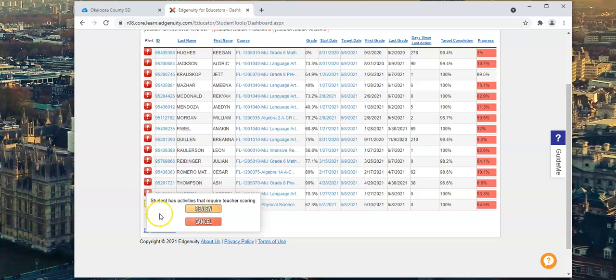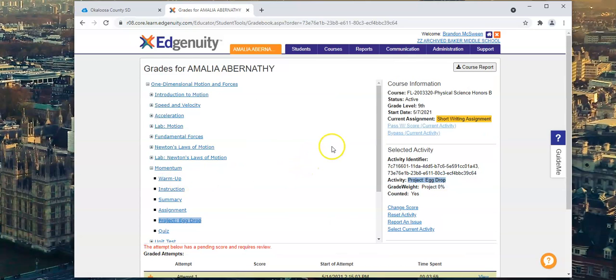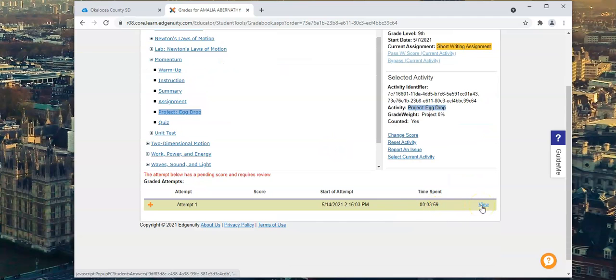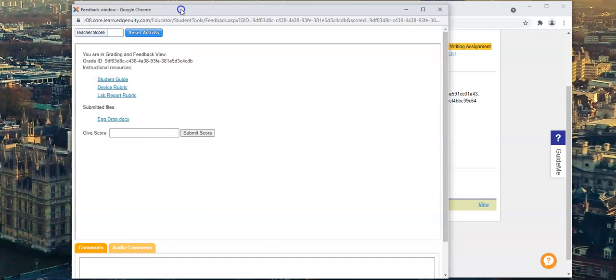I'm going to pull up this particular student's. All you have to do is click review. And it'll go over here saying if they need to score it. This means that there's a score pending. So we can go up here to momentum and click. And it's a short writing assignment. We scroll down and we can click view here. Let me move this in so that you can see. And here's where you can look at the file that they've submitted, and you can give a score for that.